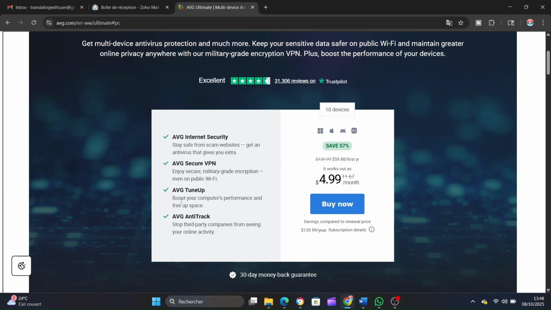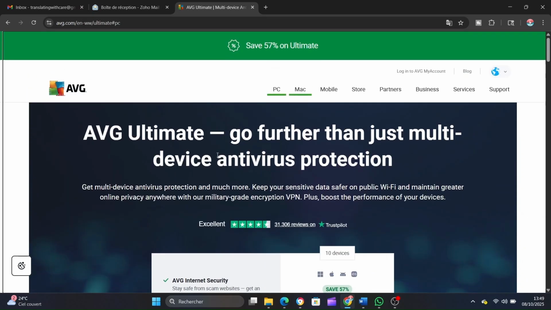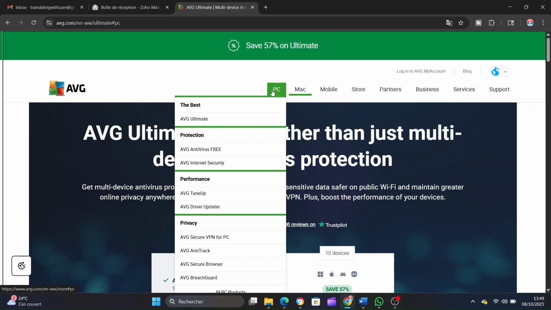For example, $4.99 per month. If you are ready, you can buy. There you have AVG Internet Security, AVG Secure VPN, AVG TuneUp, and then AVG AntiTrack. And they explain the different things that each product does to protect your online security. So you see the power of AVG Ultimate.